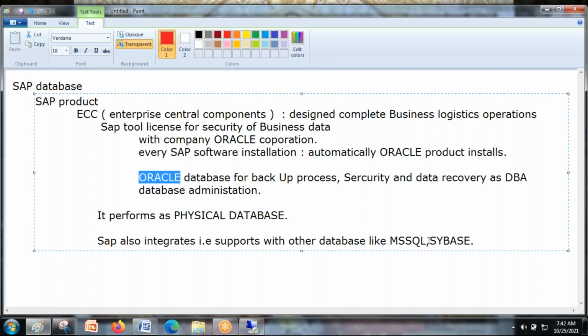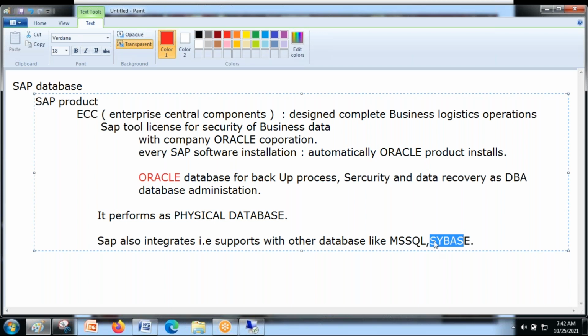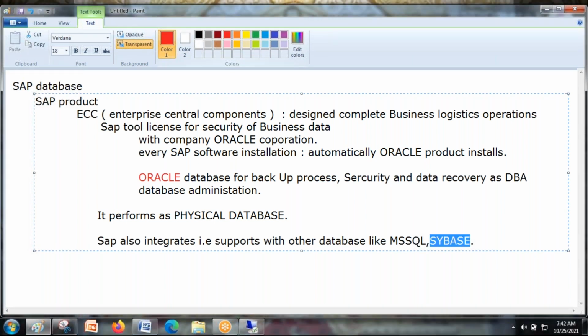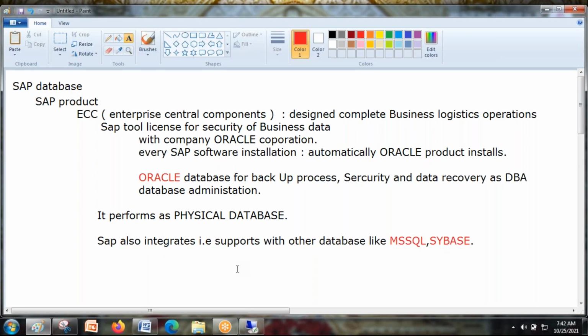And why Sybase? Because that depends on the company. We cannot expect everybody to surrender only to Oracle. So this is very important. You should know about these databases. Good. So far so good.